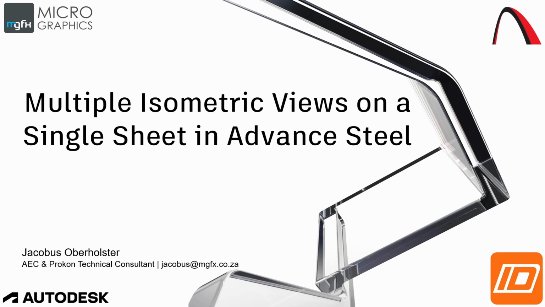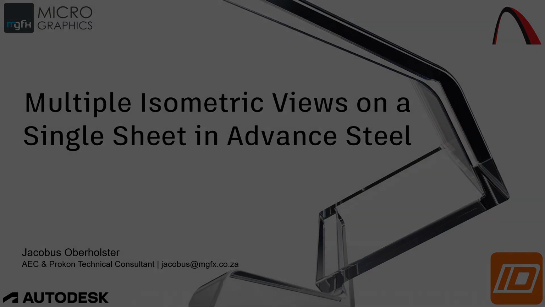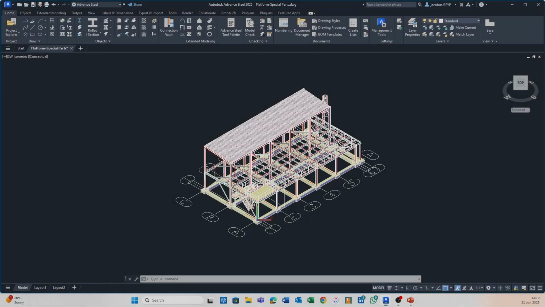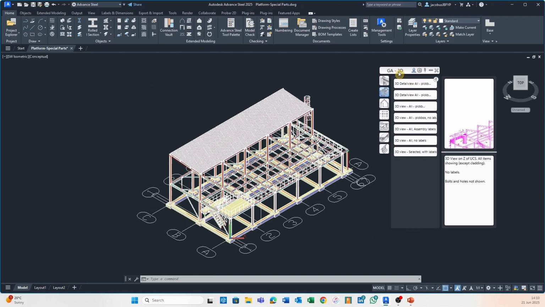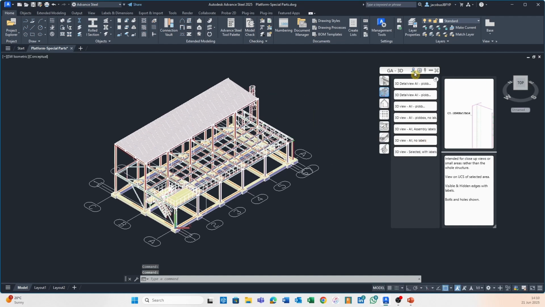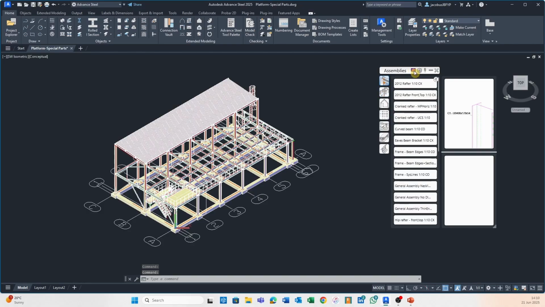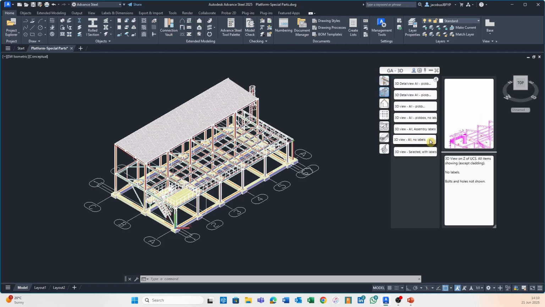So let's jump into this and explore the process of having multiple isometric views on a single sheet in Advanced Steel. Advanced Steel is an incredibly powerful program when it comes to structural steelwork, but the process of drawing creation is really where its strength lies, but also the complexity. If we look at drawing styles, what we would be interested in today is the 3D view all no labels option. We've also changed from the generic profile to the user profile, and you'll see why in just a minute. But this is what we'll be focusing on today.